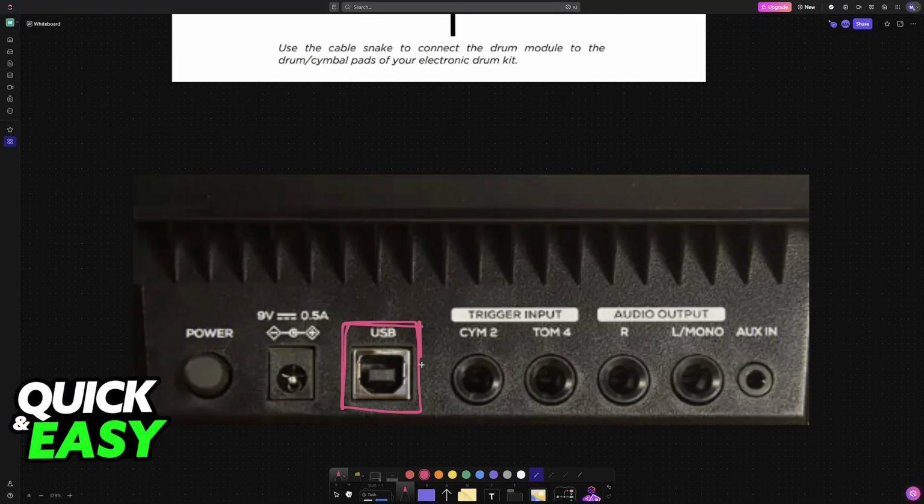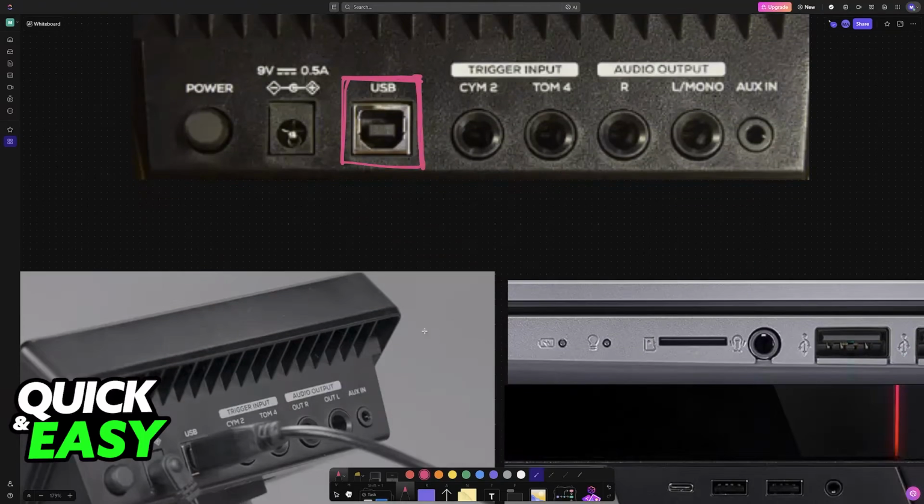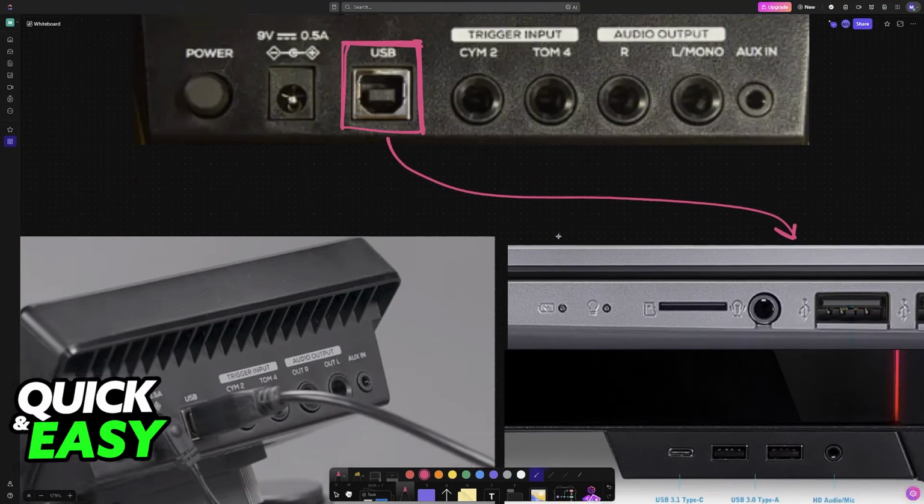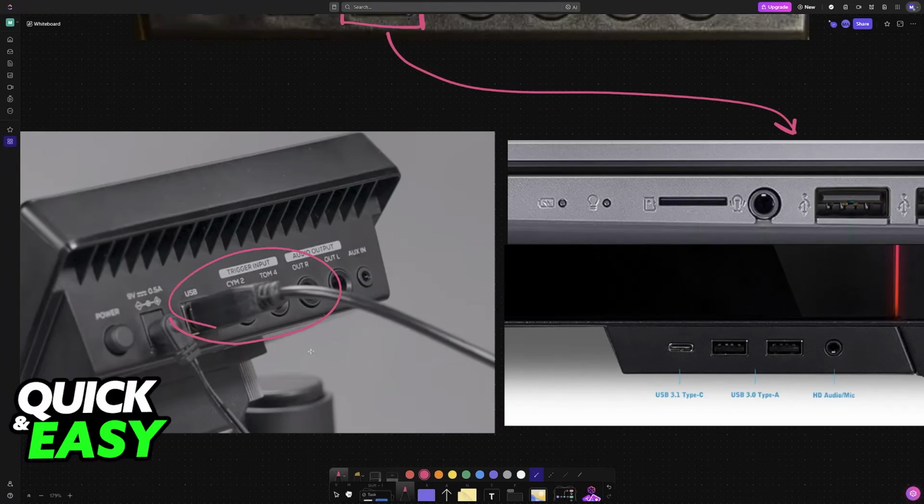So you plug one end of the proper cable into the module of the electric drums, and then the other end goes into your PC or laptop. For this one in particular, it is going to be a USB-B cable to USB-A. Of course, if your specific model has a different connection, then you just do that instead.